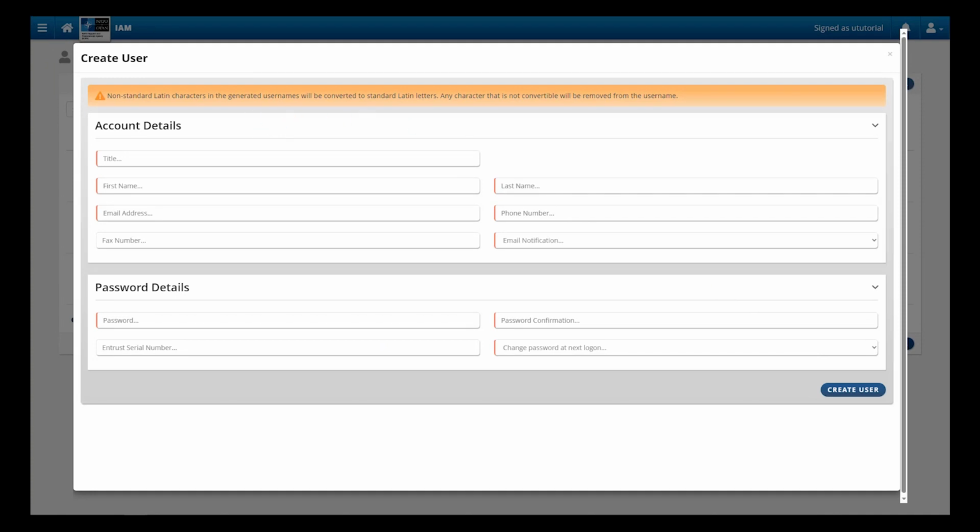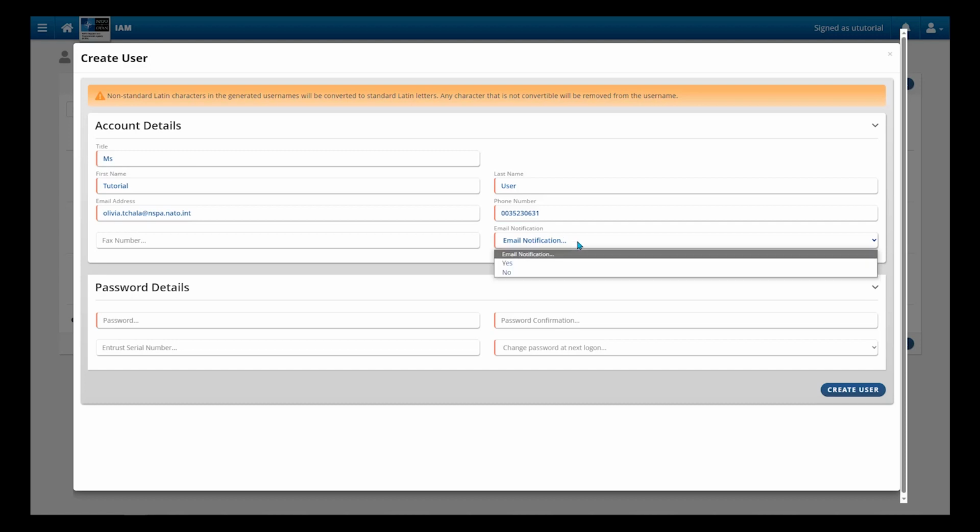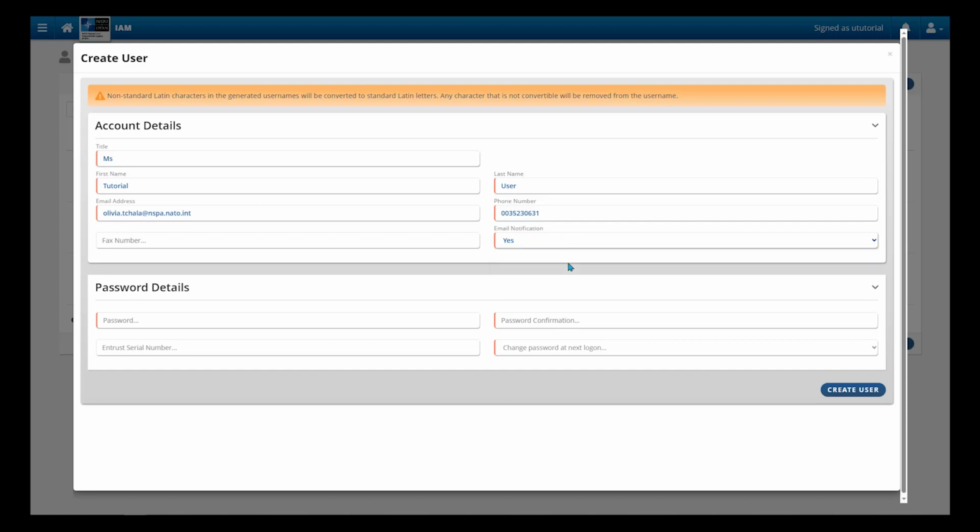All the fields with a red left border are mandatory. Fill in the name and surname as well as the title. Fill in the email address and the phone number. Note that the format of the phone number must be numbers only. You will have to decide whether you want that user to be on the email delivery list of alerts for NMCRL applications. We do recommend selecting yes.